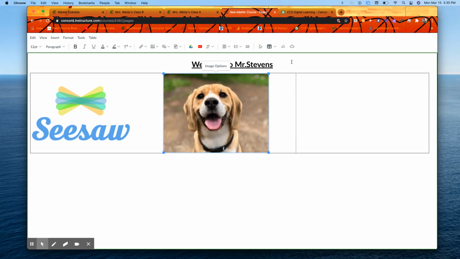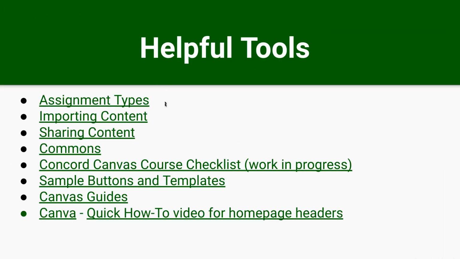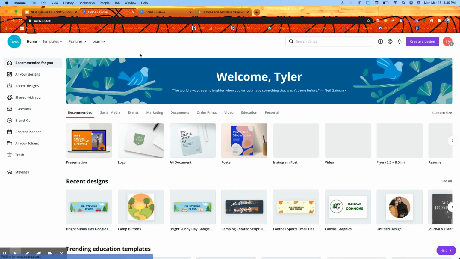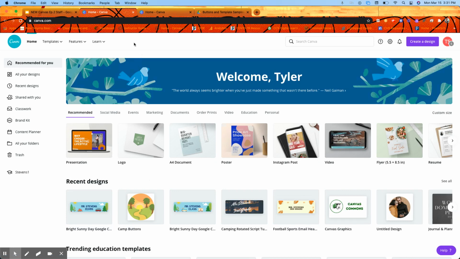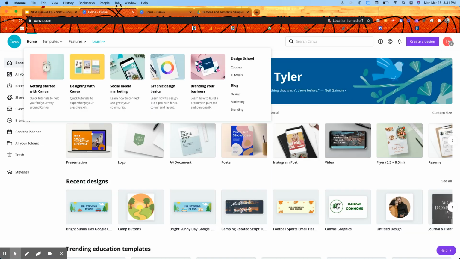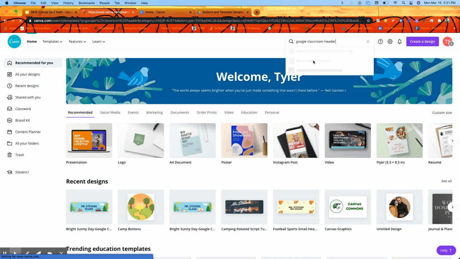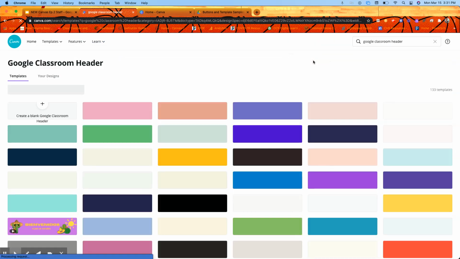You might be wondering too about the headers. So we've got some other options here, some helpful tips here. You might look at sample buttons and templates right there, or Canva. If you haven't used Canva yet, Canva is an awesome website that you can use to create things. Canva's got a free version, and this is a little helpful video right here, this quick how-to on how to use this. But if I just come to canva.com, if you're looking for a header, if you just type in Google Classroom header, even though we're not using Google Classroom, the size still helps.